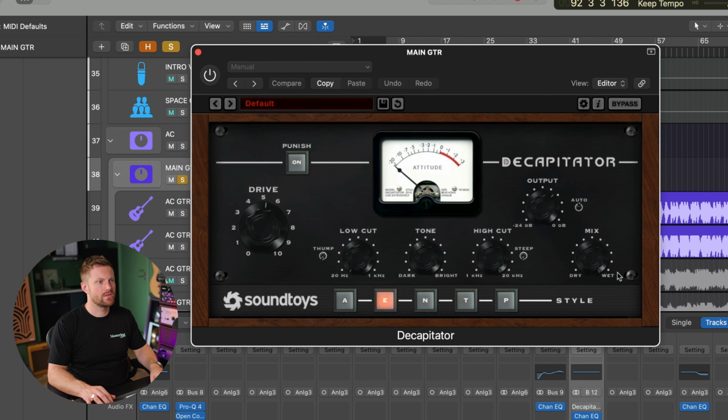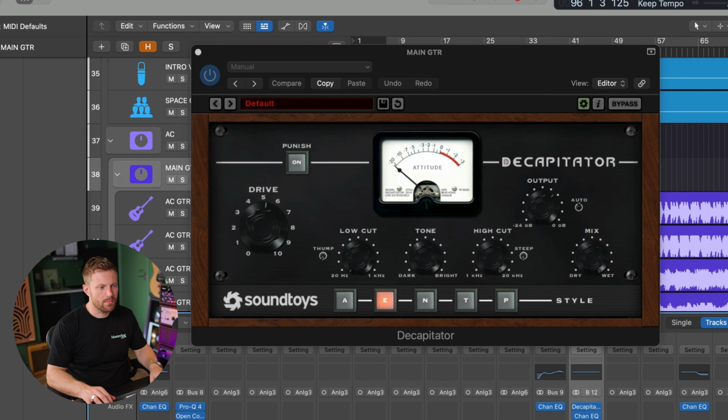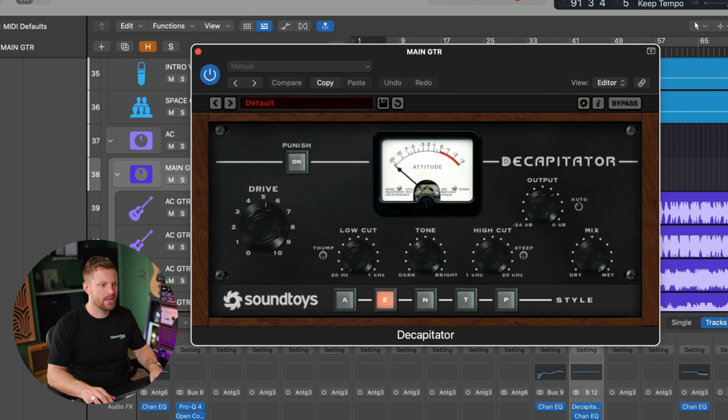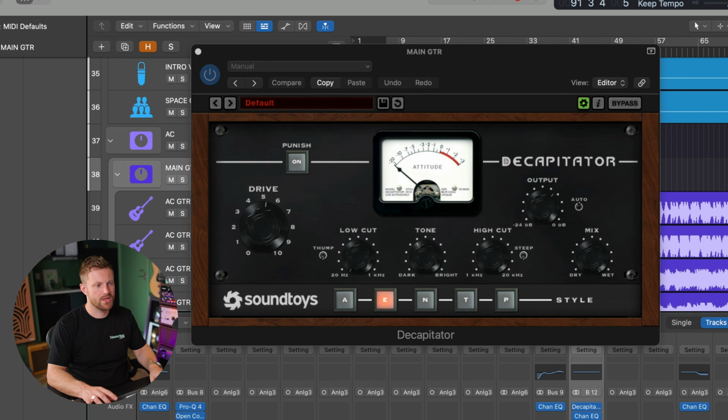So this is 100% wet. So we're not doing any kind of parallel here, and quite a lot of drive. So this is without. With. So that's really breaking it up. And in solo, you might be like, why the hell would you do that? But let's listen to it in context. I'll bring it up a bit. So we are at minus 1.2. I'll bring it up so you can hear.